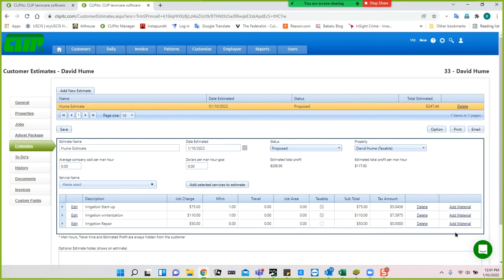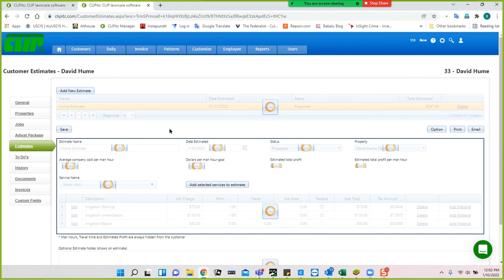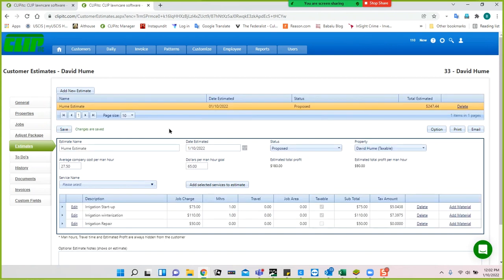If I have materials I want to have associated, I put down my average company cost per man hour. So my cost per man hour is about $27.50. Dollar per man hour goal for irrigation is 65, and then it can give me some more projected. And I save this. Alright, now I've got a couple of options here.